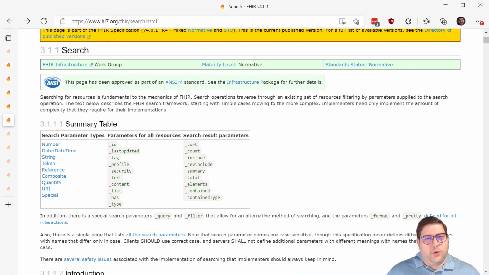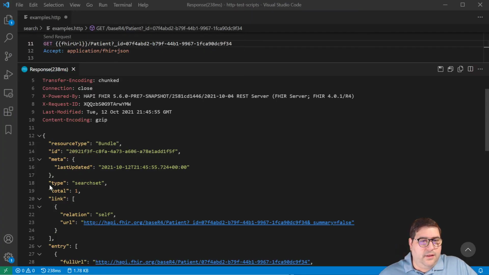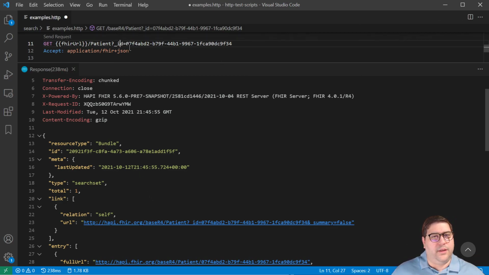So these next two, total and elements, are actually pretty well related to how summary works. I'll jump into total because it's the fastest. These are just hints about asking the server for that same number. So we have total 1. Again, this field here in the bundle where it says the total number of records is optional for the servers to fill out. So in the case of 1, the server is pretty happy to do it.